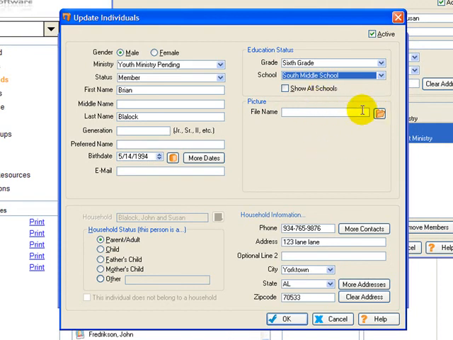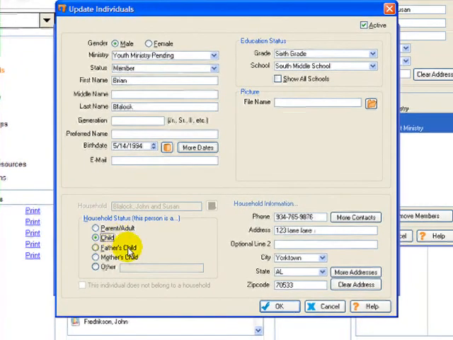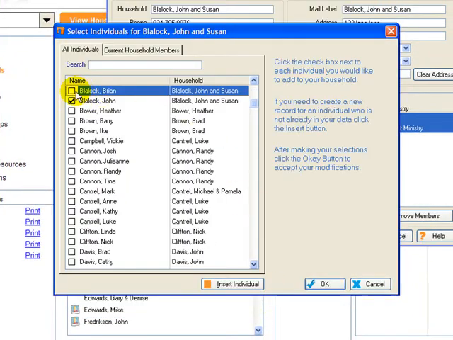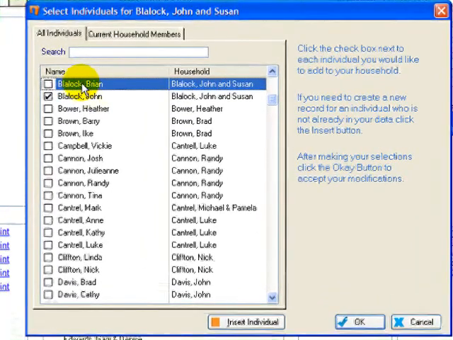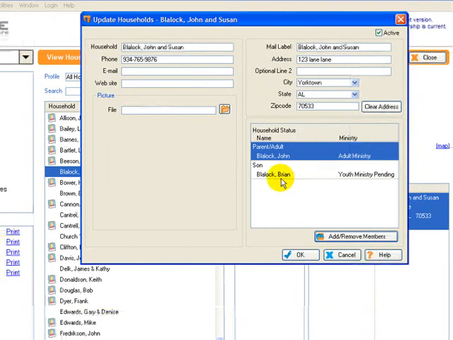If you have a picture, you can apply that. All this other information can remain the same. I want to make sure that I mark him as a child since I am inserting him into another ministry zone, but I'm still working in the adult ministry. So I need to mark him as child and make sure that's done correctly. I then click OK. And it puts in Brian's individual record. I want to make sure I check that. Click OK. And you can see it marks Brian as the son of John.